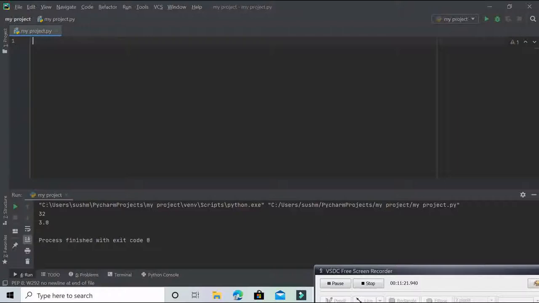Now, floor division is done using 2 forward slashes and is used to determine the quotient of division, the quantity produced by division of two numbers, like print parentheses 20 double slash 6. What is the result? It's 3.